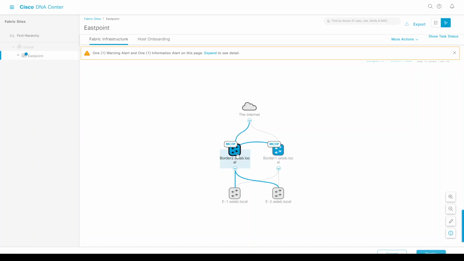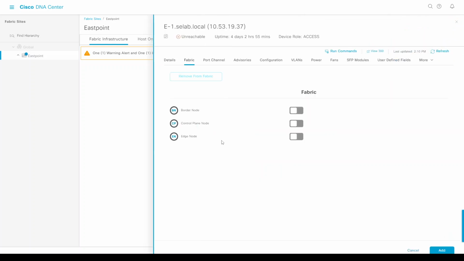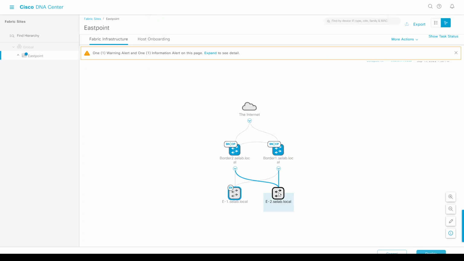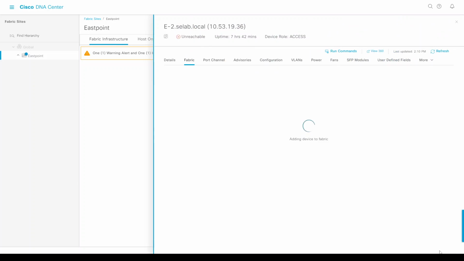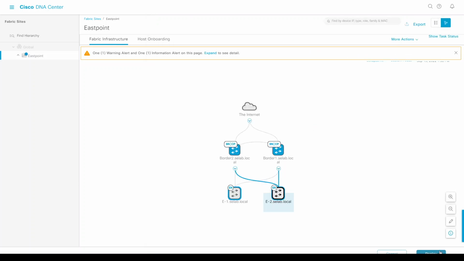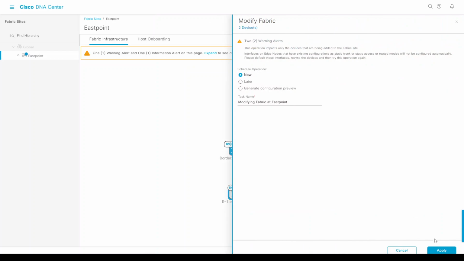And on DNA Center, we can see now they're showing up as blue filled color, which means that they're part of the fabric. From an edge perspective, it's much easier. So just do edge. Same for this one. And deploy that.